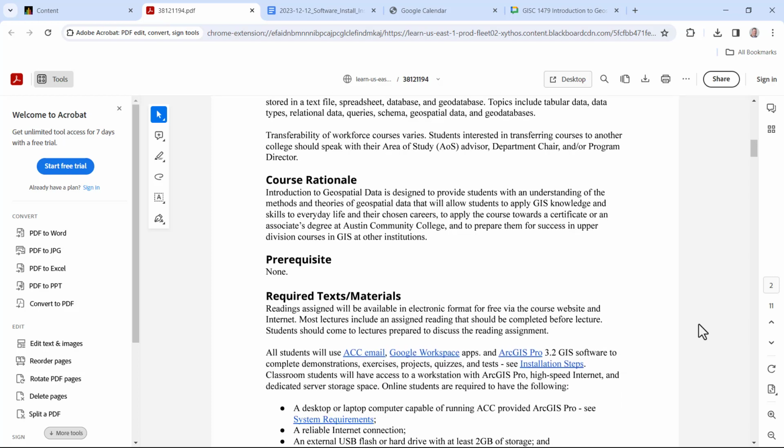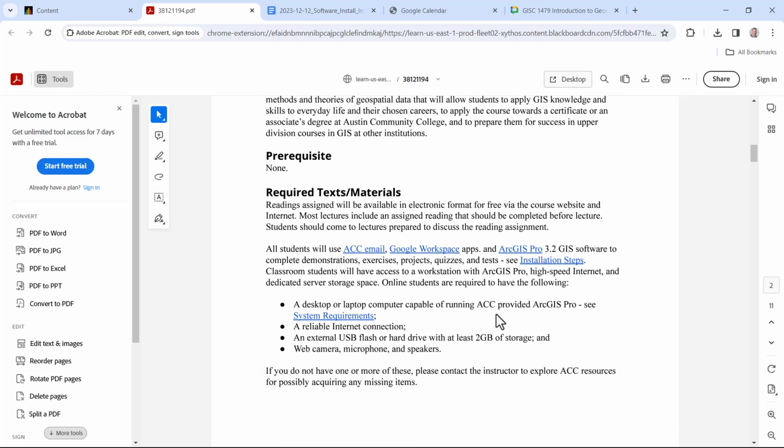You can read about the course rationale. There are no prerequisites. And all the required text and materials are provided with you through links on the Blackboard course website. And of course, we're going to be using our email. We're going to be using Google Workspace, especially with this first project that we're going to be doing in these first 4 weeks. And then we're going to be using ArcGIS Pro 3.2. And there's another link to the installation steps.